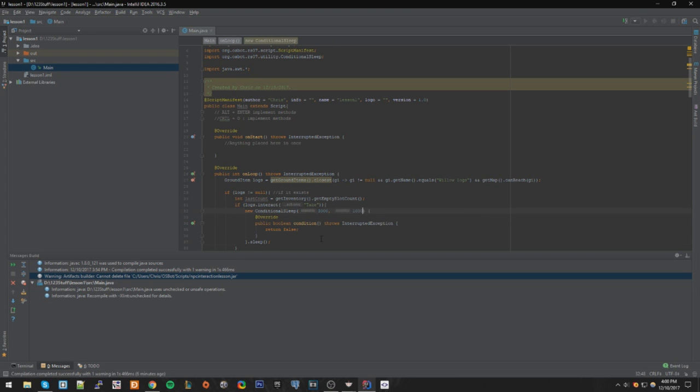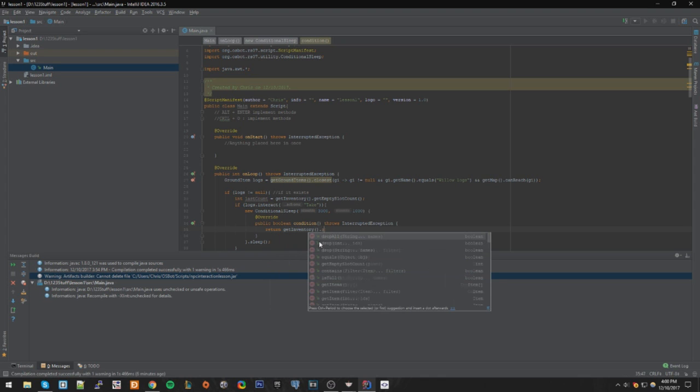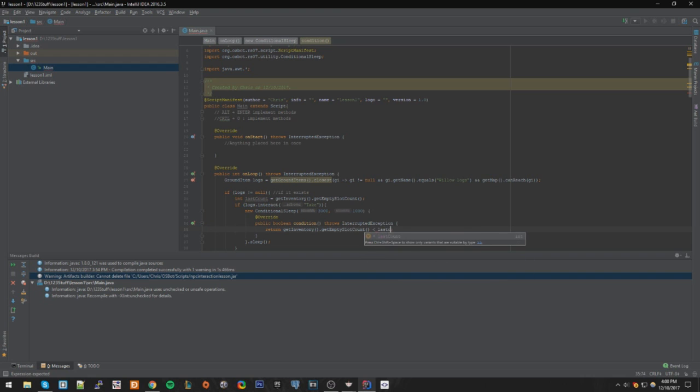In our conditional sleep, because after we've interacted in take, if we picked up the item, then the empty slot count is different than what we last checked. So what we can do in the condition here is we can do get inventory, get empty slot count is less than the last count. Meaning if the current empty slots are less than what we had before.